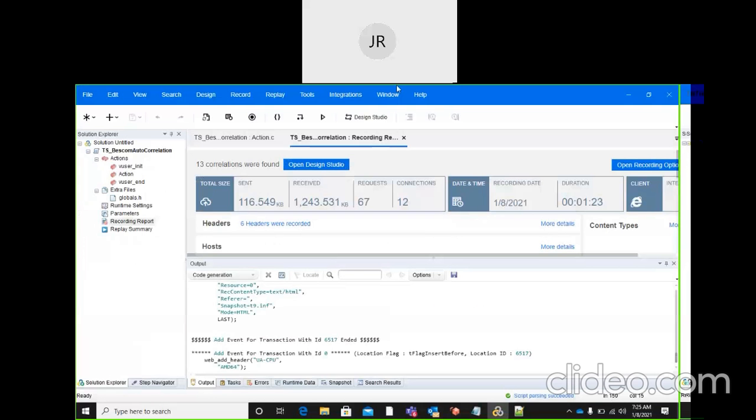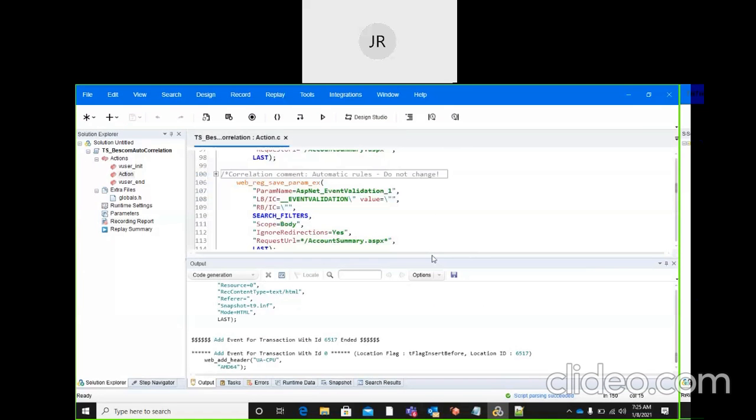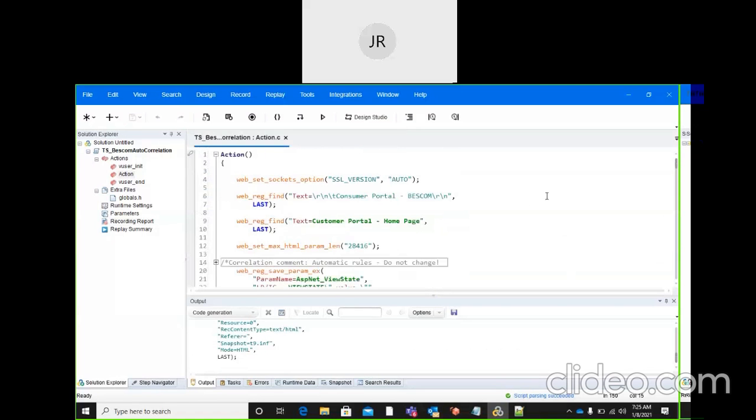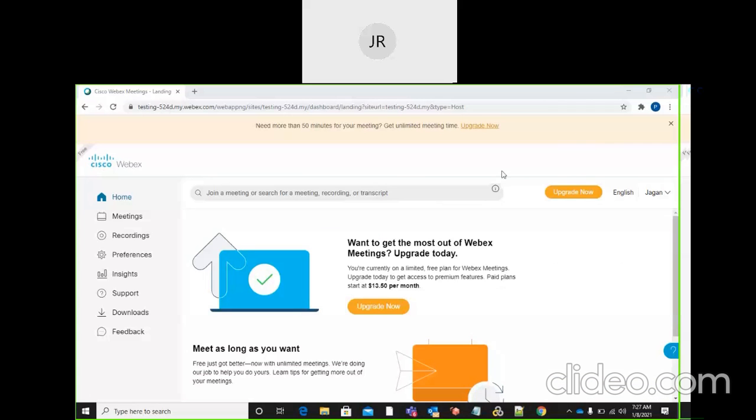All right, super. Now click on close report. Now if you see, did I place this function manually? Website max HTML param, did I place it manually? No, it automatically places it, right? Because the dynamic value length is more than 256 characters. Am I correct? Okay.